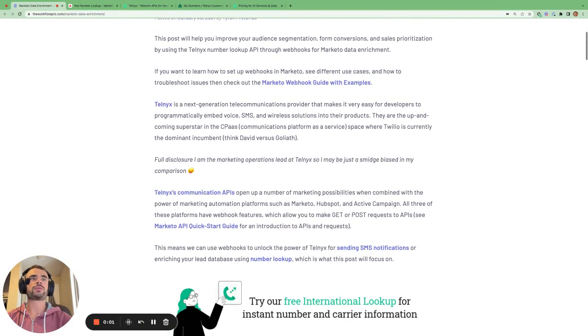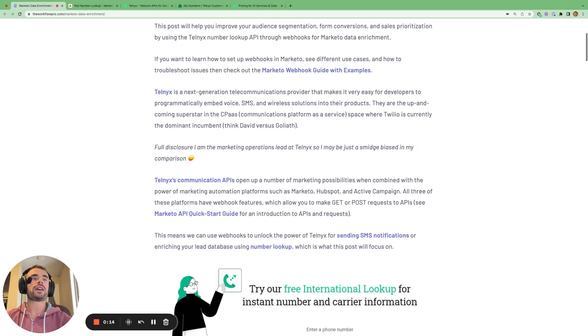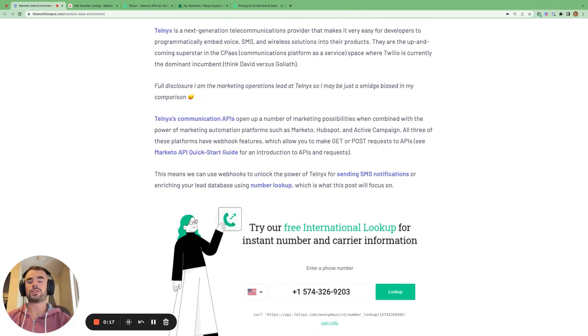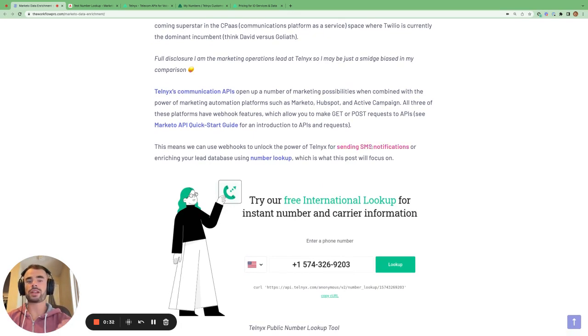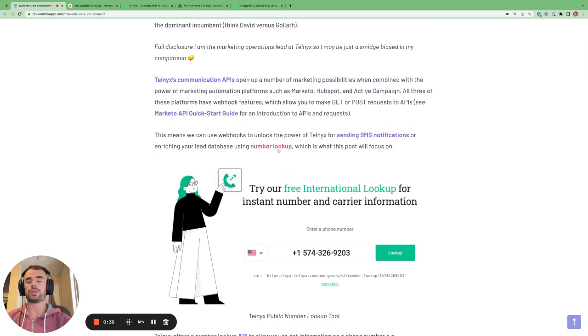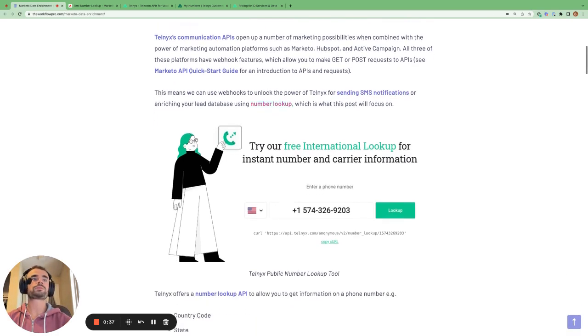Then I just give some background information here on Telnyx. All you need to know is that they are a telecommunications provider that make it very easy to integrate telecommunications into your products with their developer-friendly APIs. And these APIs can be integrated into many marketing automation platforms, such as Marketo, HubSpot, and ActiveCampaign, because they all have webhook functionality. And once you have webhook functionality, this means that the Telnyx API can help you to send SMS notifications from your marketing automation platform or to do number lookup, as we'll be covering in this video.